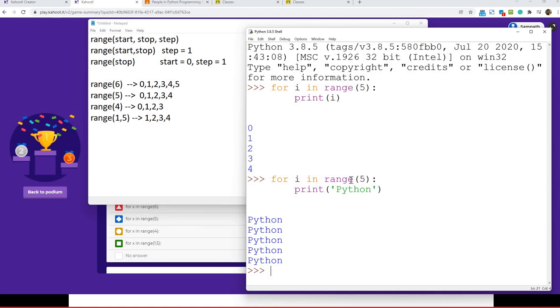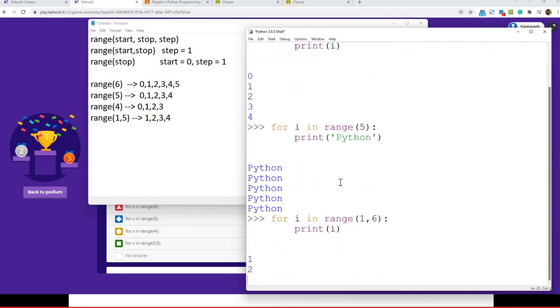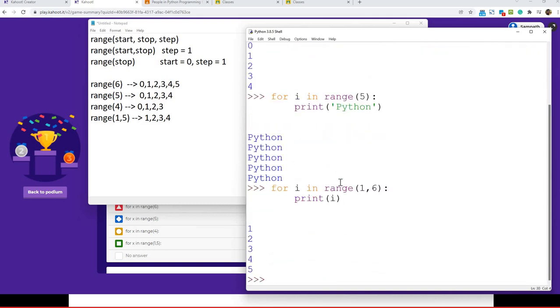Arbitrary number n, you can say range n. So make a note of this, and it's very important. And if you want to repeat with 2 values, then it should be 1,6. Let's say you want to start with 1, then it should be 1,6, which will print numbers from 1 to 5, and it will repeat 5 times, right?